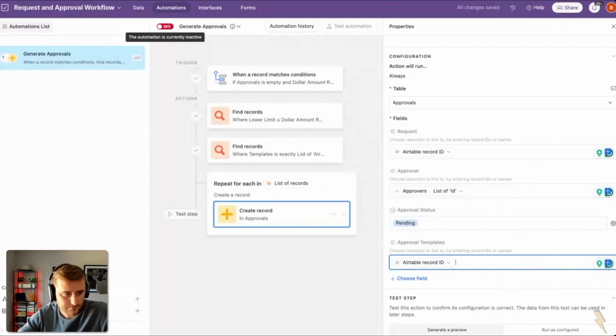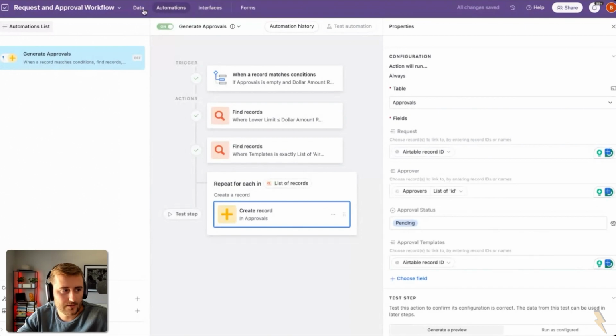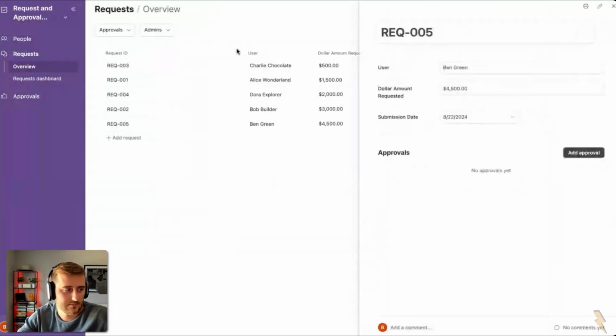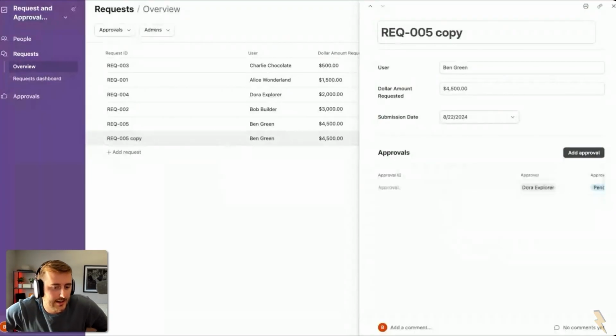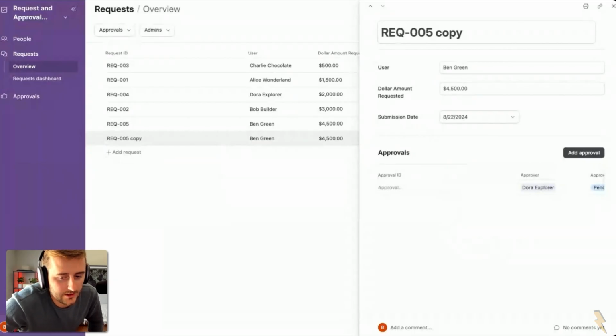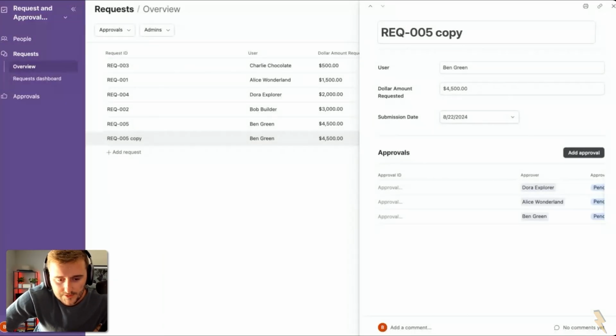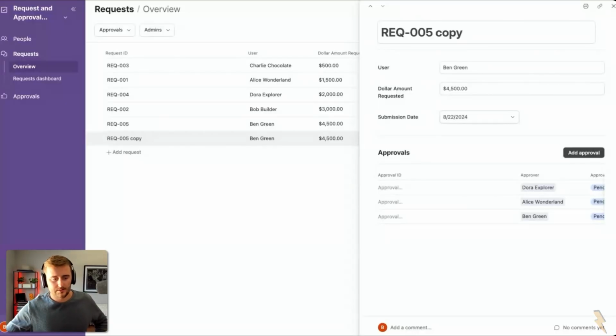So if I turn this on, this should get us most of the way there. There's a little bit that we're going to be missing off the bat, but I think this is a good start. So if I go duplicate this request and look at this one, our automation should be running because I turned that automation on in the back end. And now it's created 1, 2, 3. Perfect.